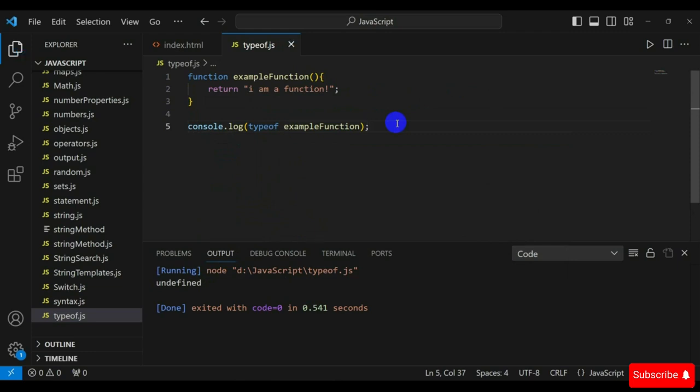And in this code, with typeof we can recognize functions in our code. So this code is a function. So that is a function, not just any value.